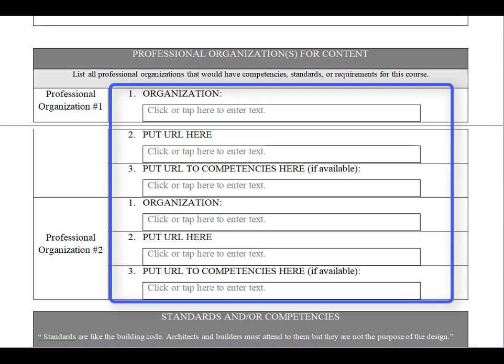Now, every discipline has different organizations that have these kinds of standards. Now, they may be articulated in very different ways, so you may have to do a little bit of digging to find out, ask some colleagues, or an instructional designer if there's one available at your organization, university, or school.